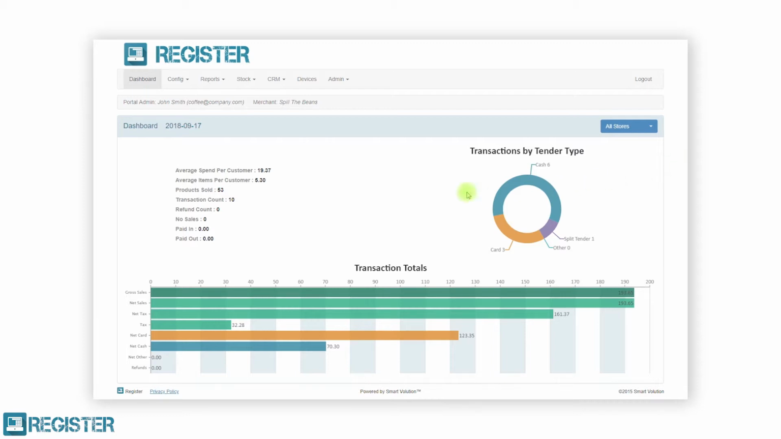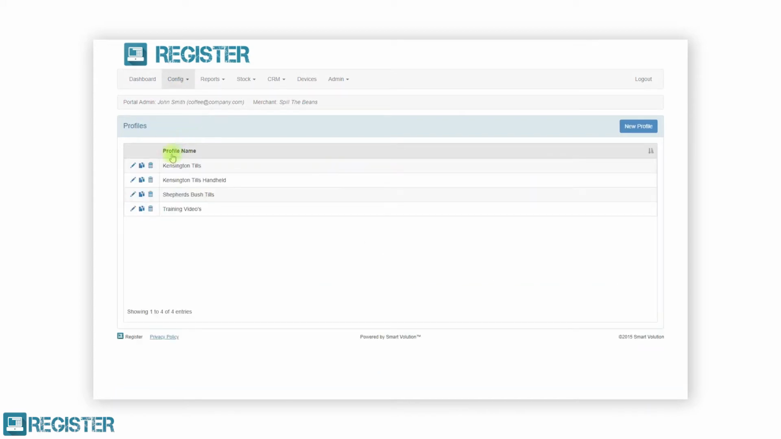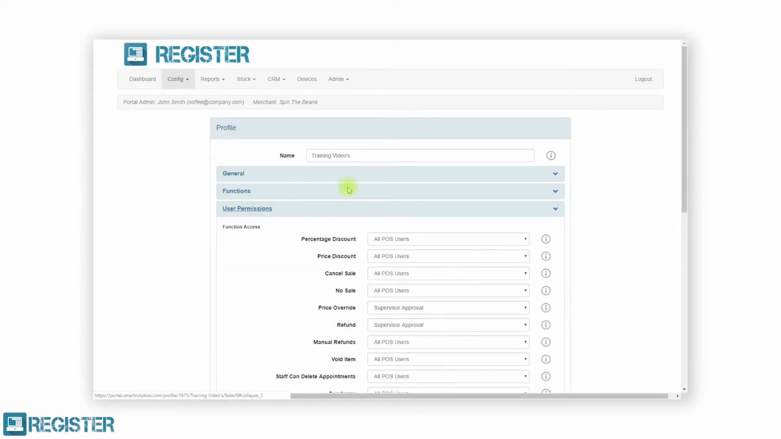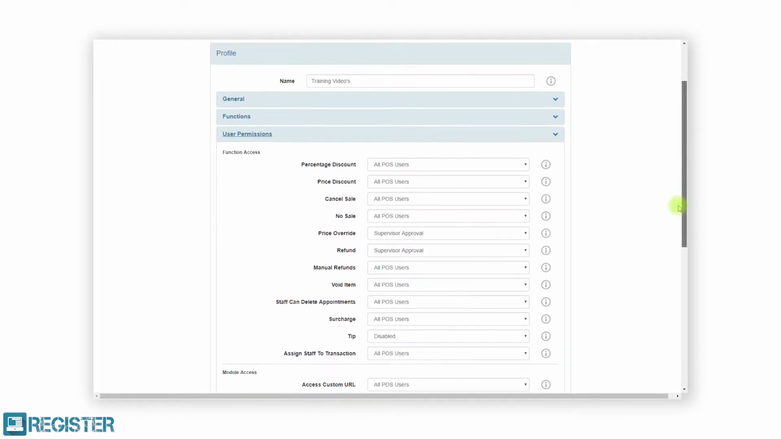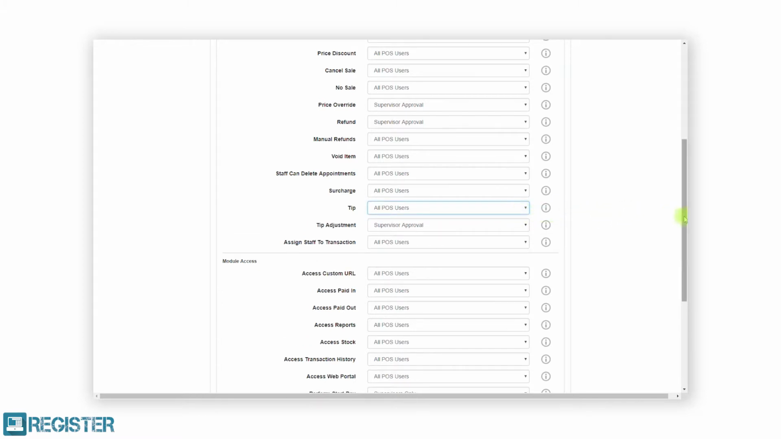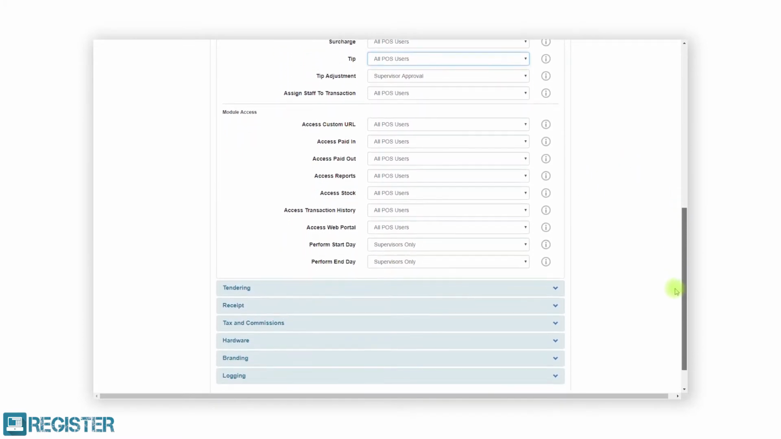To enable tipping, click Config from the top bar and click Profiles from the submenu. Click the pen edit icon on the appropriate profile and click User Permissions to expand the options. Scroll down to the tipping option and set the applicable permission. In this case, we are going to change it from disabled to all POS users. After making the change, scroll down and click Save. Simply repeat this process for any other applicable profiles.